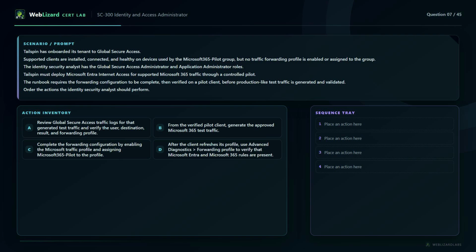Item A. Review Global Secure Access traffic logs for that generated test traffic and verify the user, destination, result, and forwarding profile. Item B. From the verified pilot client, generate the approved Microsoft 365 test traffic. Item C. Complete the forwarding configuration by enabling the Microsoft traffic profile and assigning Microsoft 365 Pilot to the profile. Item D. After the client refreshes its profile, use Advanced Diagnostics Forwarding Profile to verify that Microsoft Entra and Microsoft 365 rules are present. Lock in your answer.